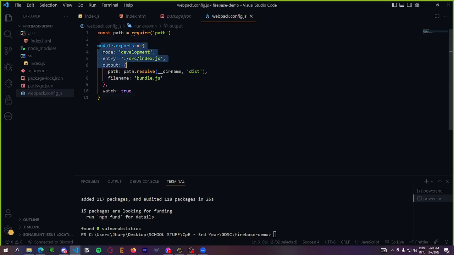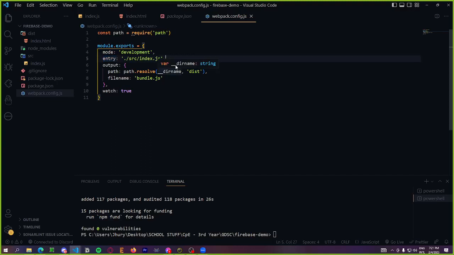So let's start with the module.exports. You're basically exporting a module, which is an object, and then for the mode you have to specify that it's development. And then here's the entry part. This is where you tell Webpack where to look. In this case, we're telling Webpack to look at our src/index.js. And mind you, this is a relative path, so place a dot here. So ./src/index.js.